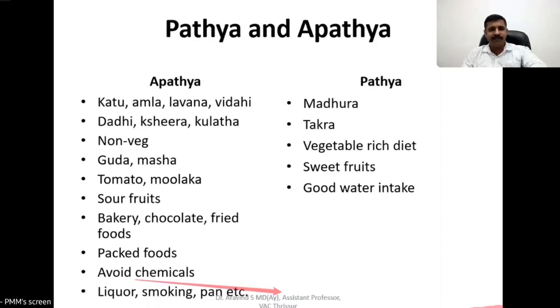Now the next one is Apathya. Within 2 or 3 slides we will finish. We'll wind up this session. Then we will go to the question and answer session.